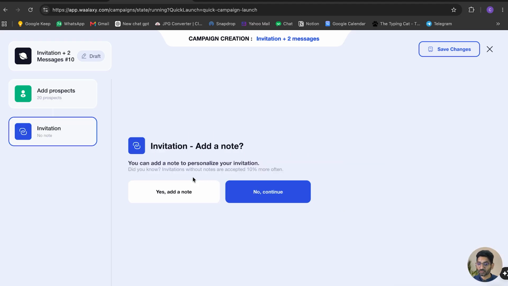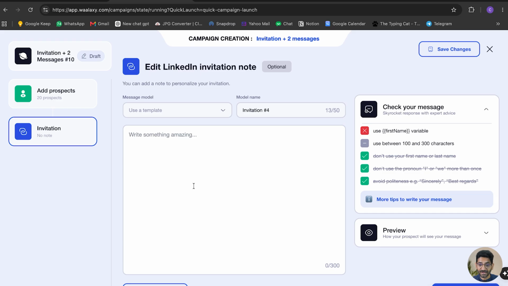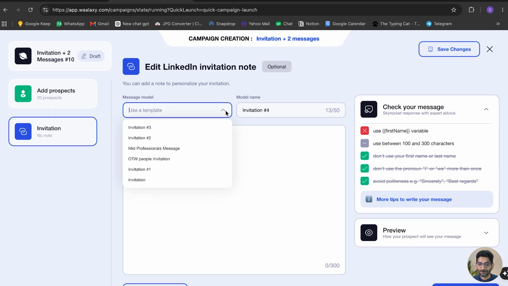Yes, add all prospects. My strong recommendation is to add a note. For example, when you go on LinkedIn and send a request to anybody without a note, nobody accepts these days because there are so many connection requests. So you need to add a note. Yes, add a note and then use a template, right?